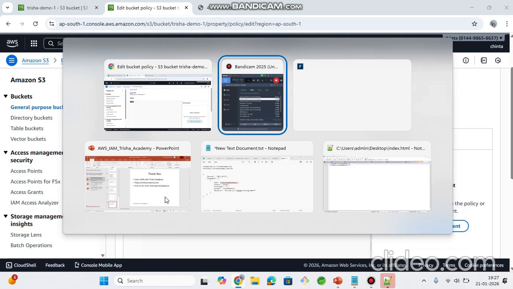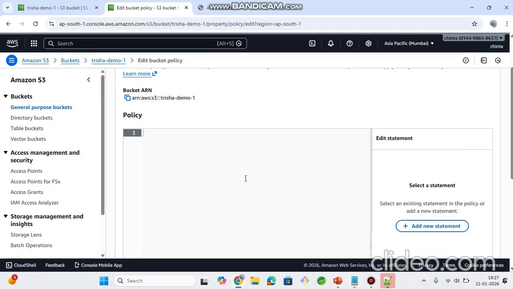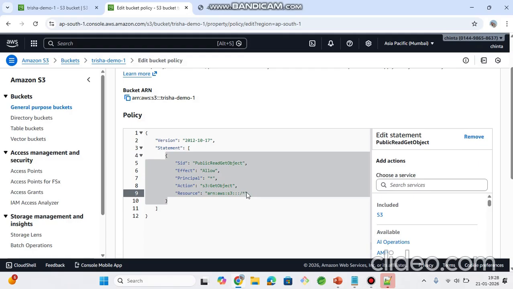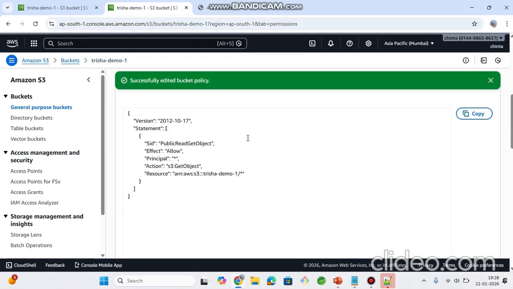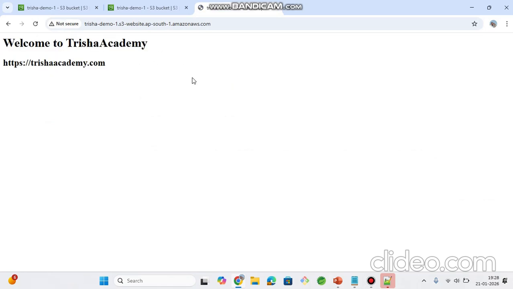So we have to write a bucket policy. I have already prepared it here. So this is the bucket policy. We have to provide public read access, the GetObject permission. This is our bucket name, demo 1. Correct. So let me save the changes and hit the URL. See, now we can access this website. Welcome to S3 Academy.